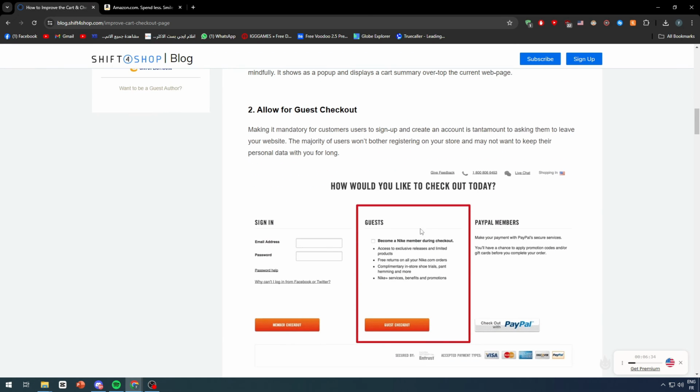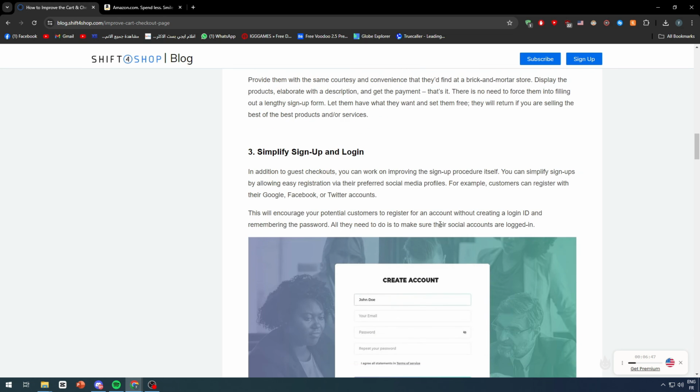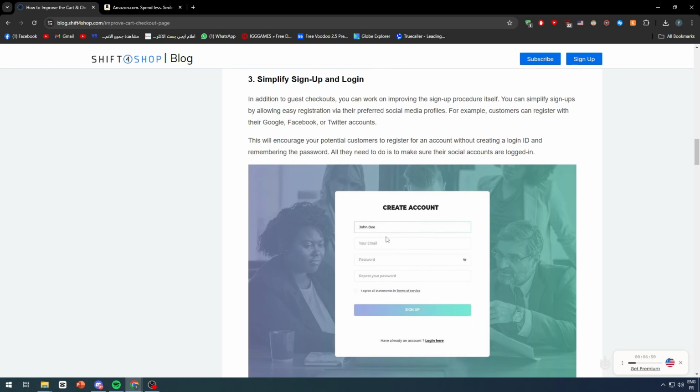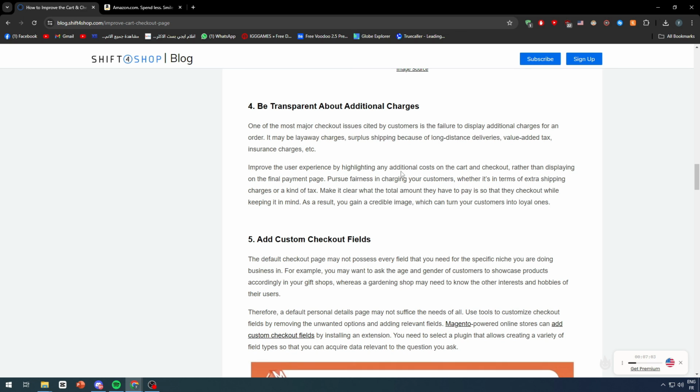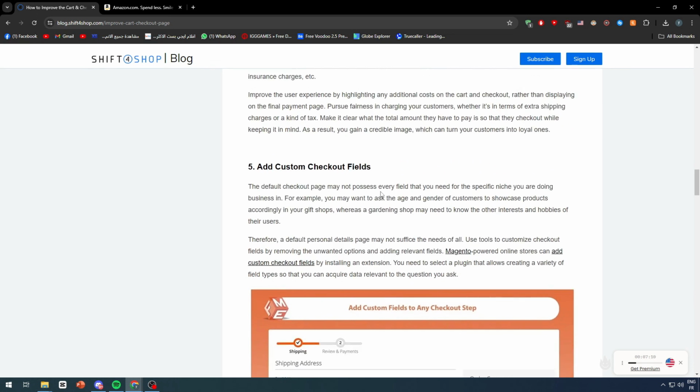Allow for guest checkouts. Guest checkout is basically for lazy users or clients that don't want to go through the registration, so they simply have to click and get the items. This is very useful also. Simplify the sign up and login. This is basically to make it easier for your users in case you don't have the guest checkout. Make it easier to register: have only name, email, password, and that's it. Then you can be transparent about additional charges like taxes, shipping costs, etc.